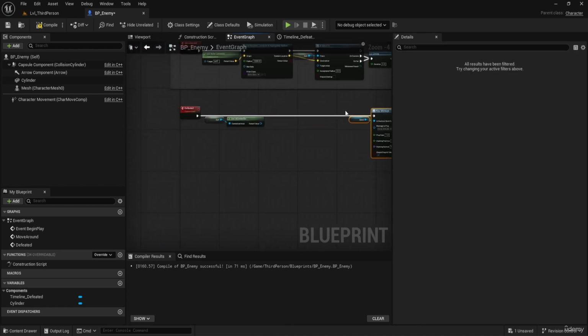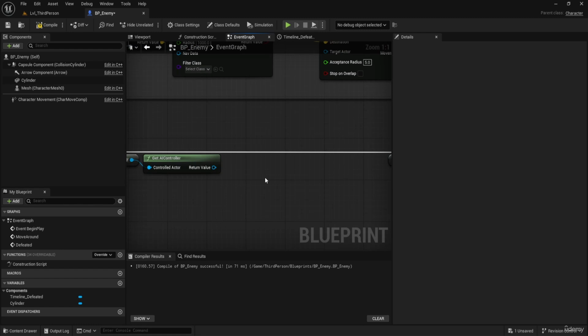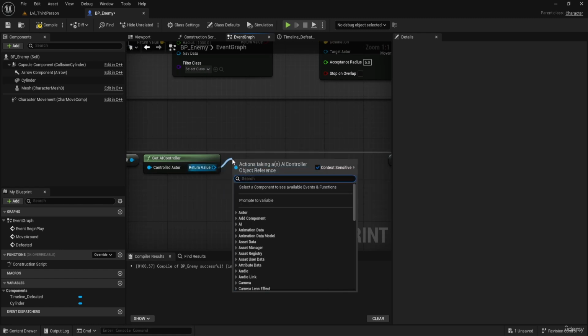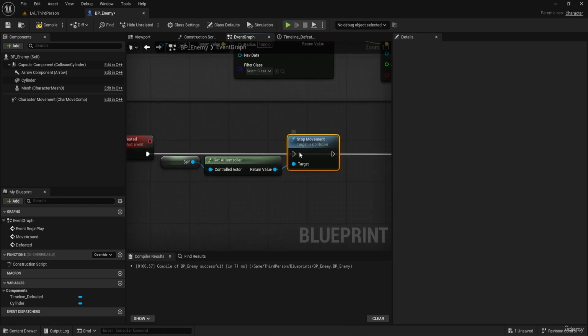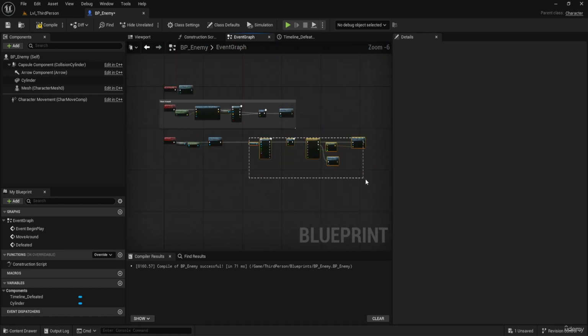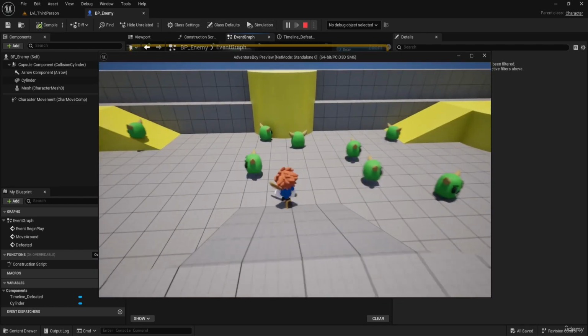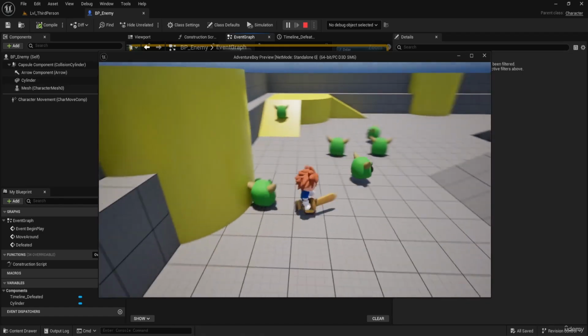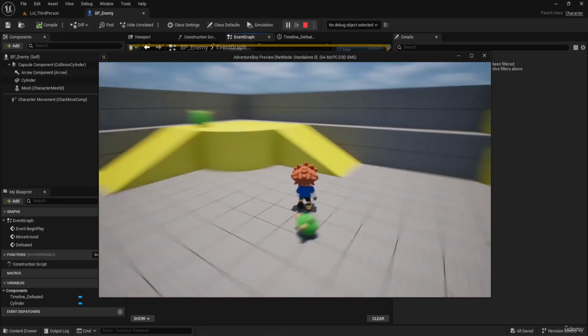This will happen a lot, by the way, where you have to keep moving things a bit. And from this, we'll get the stop movement. And this will basically stop the AI movement and not make it continue going. And now when we save, compile, and press play, and we go and hit the enemies, they stop. And we get a nice defeated animation.